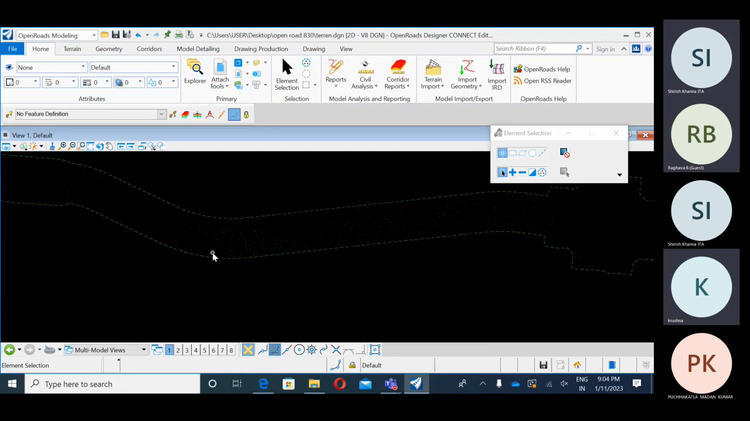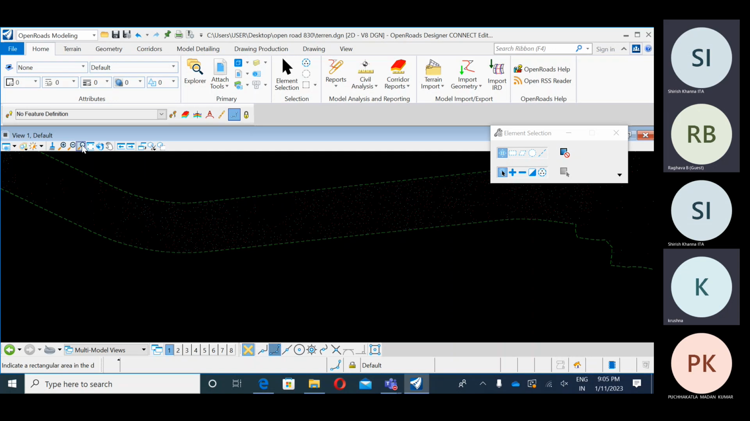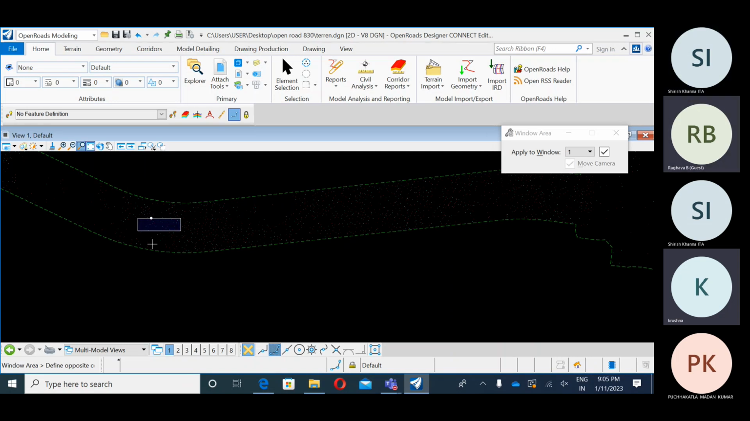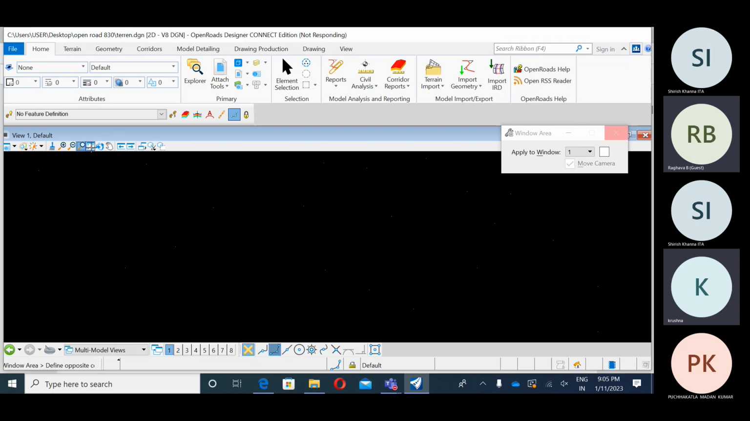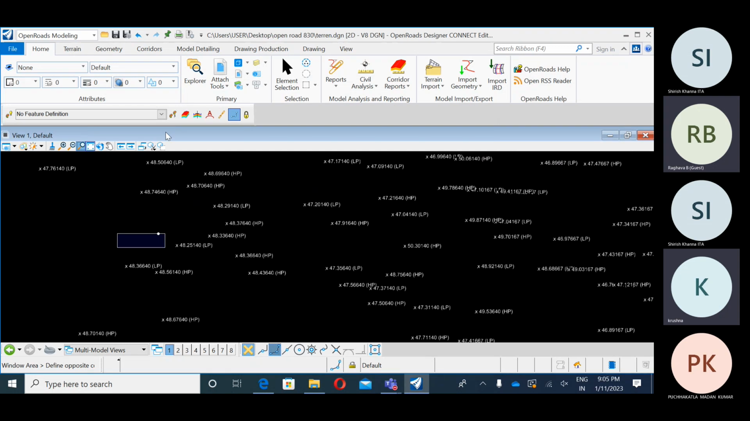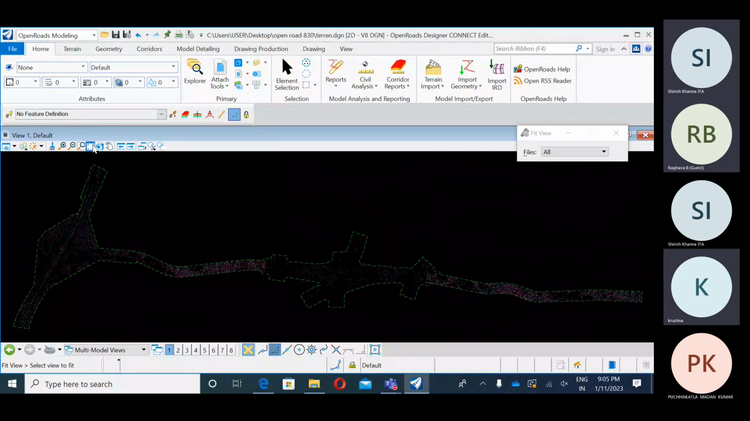See, there are two colors. One is high point, one is low point. When we zoom in, how many data are there? See, it is LP, LP, LP. Those are the low point data. Here we have HP, HP also, the high point data. So you can check that.